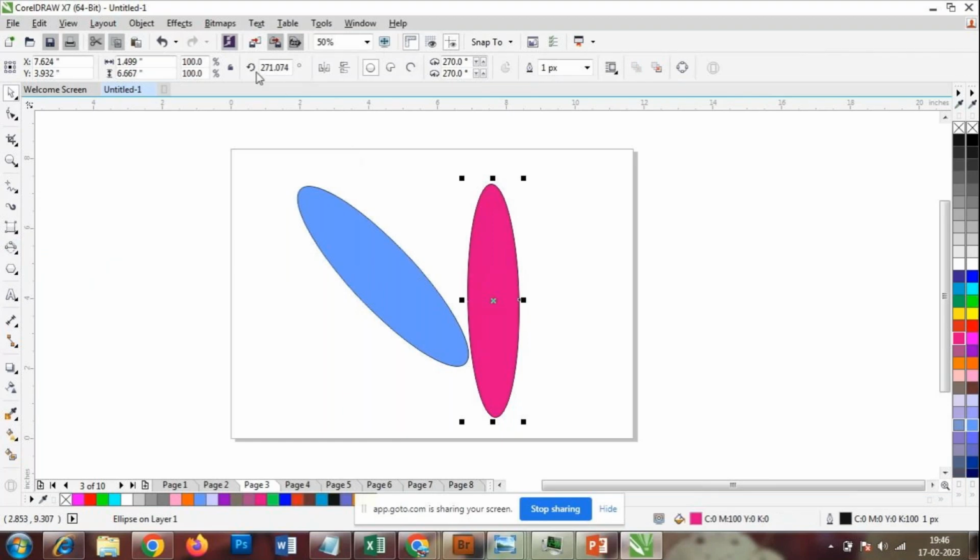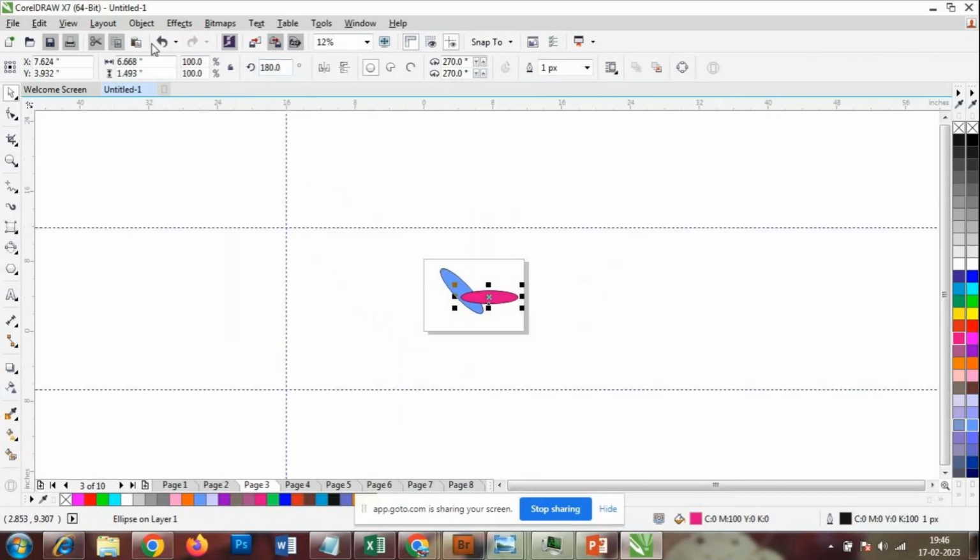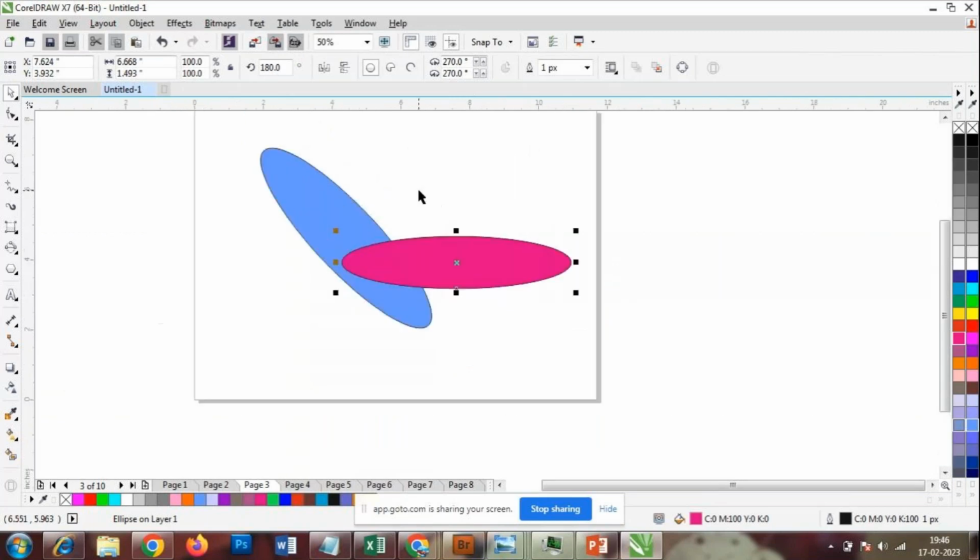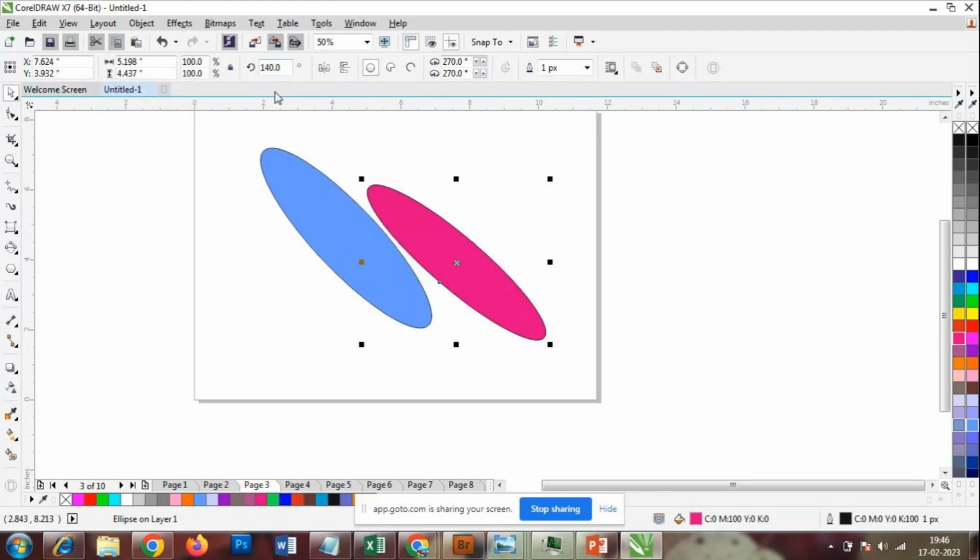Here there is an option of rotation. You can give a rotation, for example 180 degrees, or suppose 140. If I do the rotation, you can use exactly as much rotation as you want, like this. Again, half of this one. Whatever area you want, you can use that. The same thing, whatever is applicable for this, that is the option we are getting.